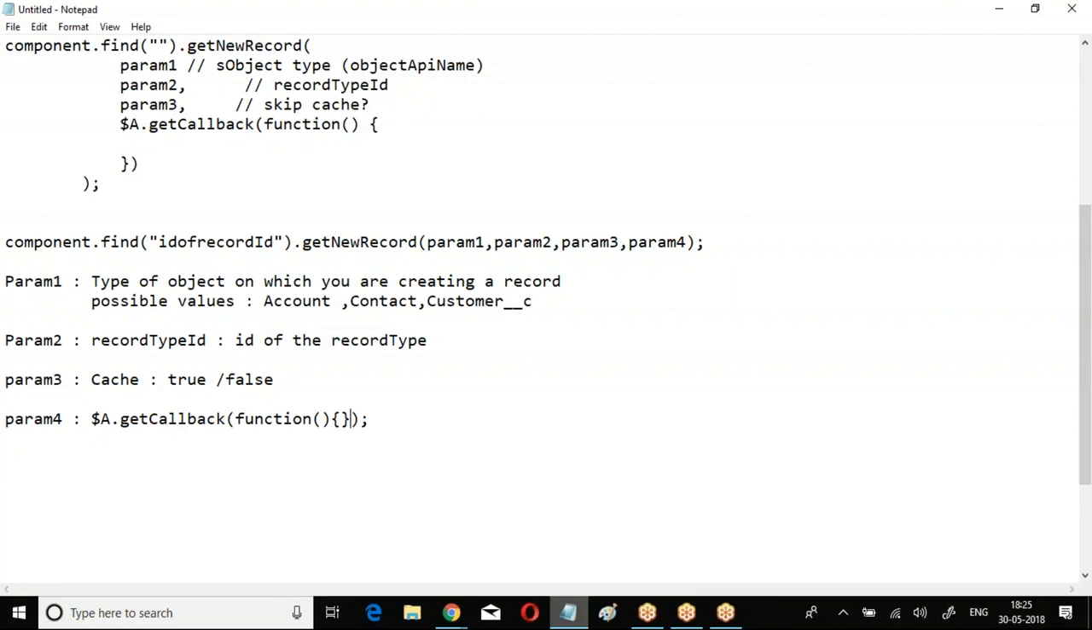In LDS, save record is one method, get new record is another method. In this method there are 4 parameters: param 1 is the object type, param 2 is the record type ID, param 3 is the cache or not, param 4 is the get callback. Now in the get callback, look at this point.